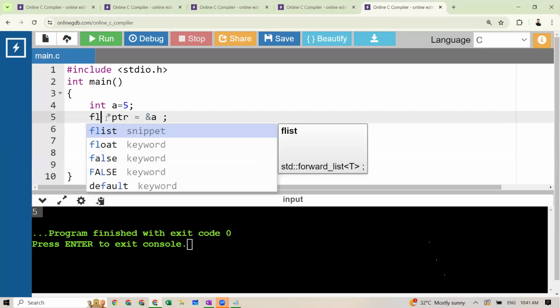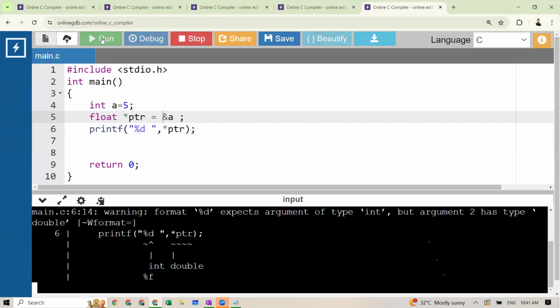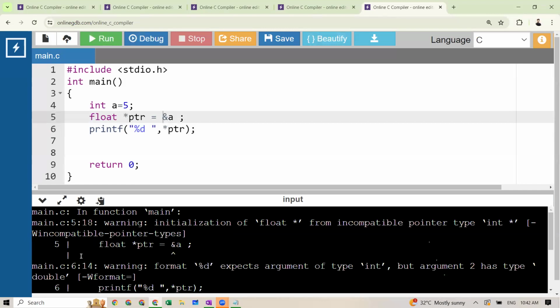Now I'll make a float variable. My pointer is of float pointer type. I'll print this. Now what is coming out? Garbage. Why? It's basically an error. And what's the error? Assigning float star from incompatible pointer type int star. You need int star, but it's float star, so it says incompatible pointer. Are we clear here?